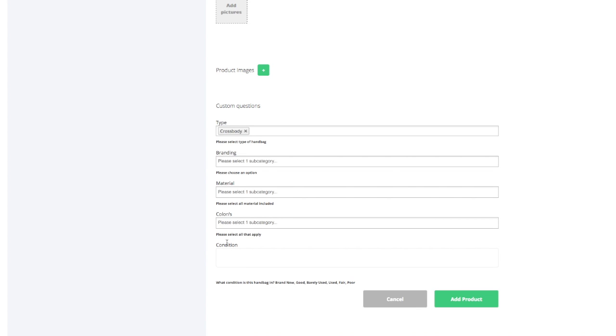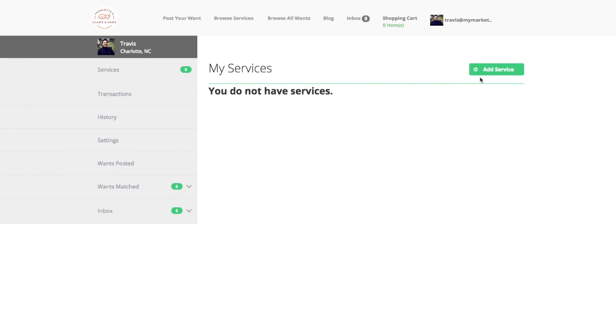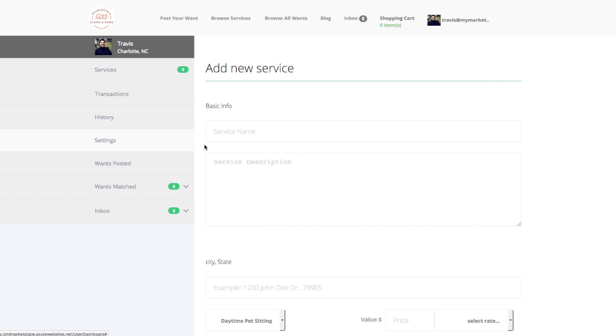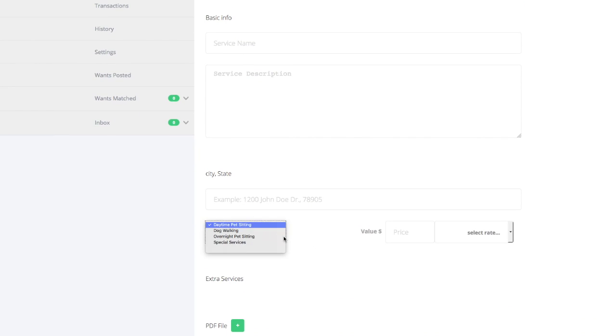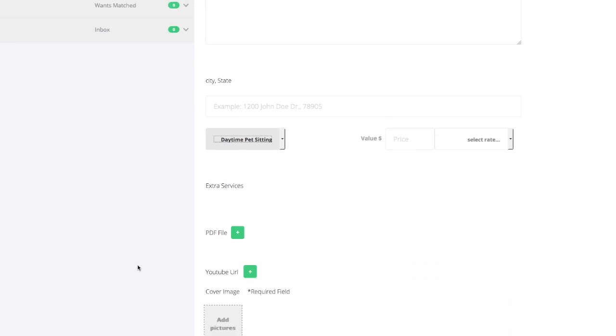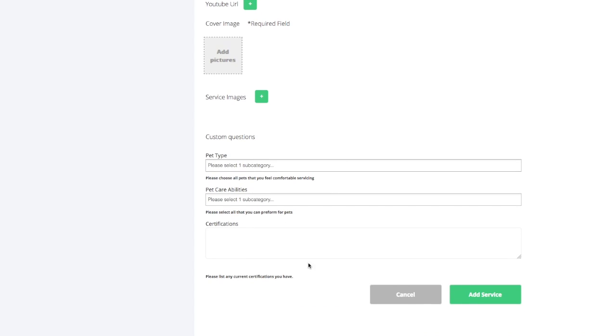One thing to note is that this text in here, this please select one subcategory, is completely customizable. It doesn't have to say anything. It can be anything you want. The same thing goes for a service marketplace. If I go to add service, it's a very, very similar form. I would enter in all this basic information. If I were the service provider, I'd select my category, and then I'd scroll down and answer the custom questions here.